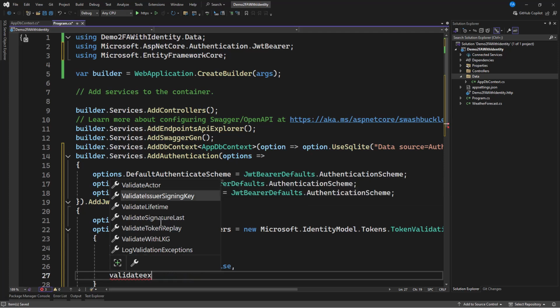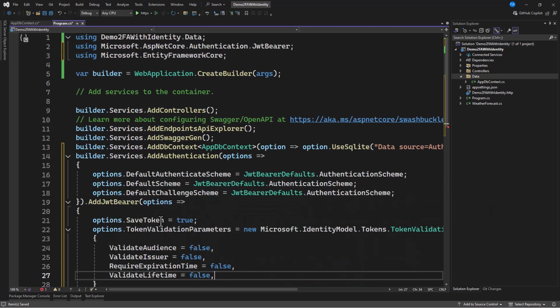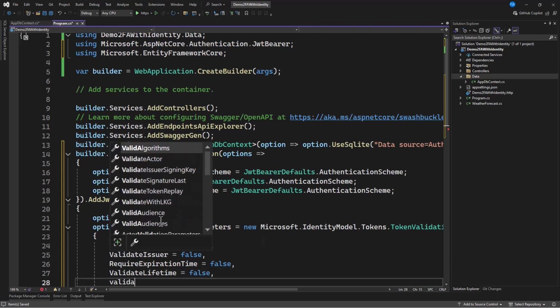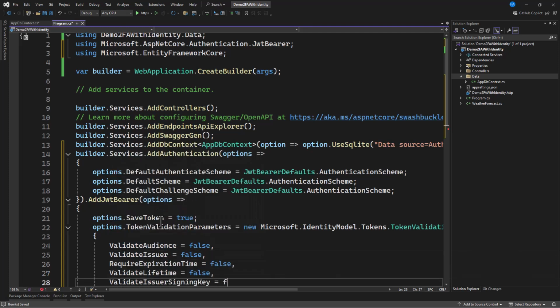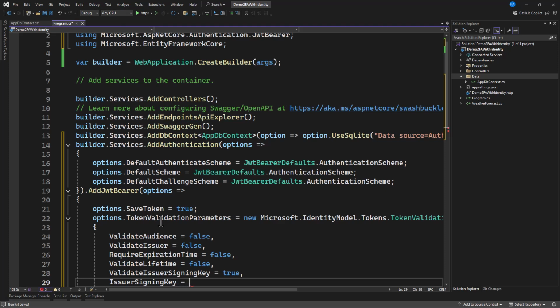Do we have that? Lifetime, set this to false. Okay, so now that we have this, let's validate issuer sign-in key. After this, it should be true. And the next thing is we need to specify our issuer sign-in key.